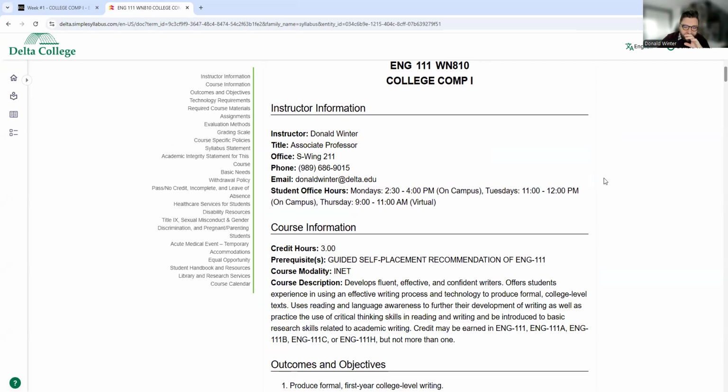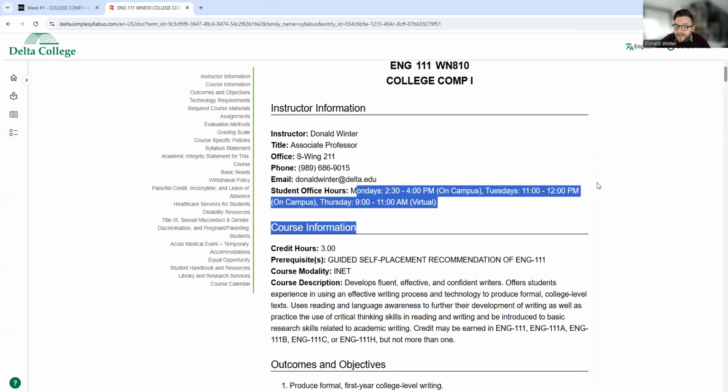From the get-go, you can find all of my instructor information on the top page of the syllabus. My office is S Wing 211 on campus. I'm on campus Mondays, Tuesdays, and Wednesdays. Wednesdays, I have a lot of college meetings, so I'm typically not available for office hours that day. But for Mondays and Tuesdays, these are my office hours right here.